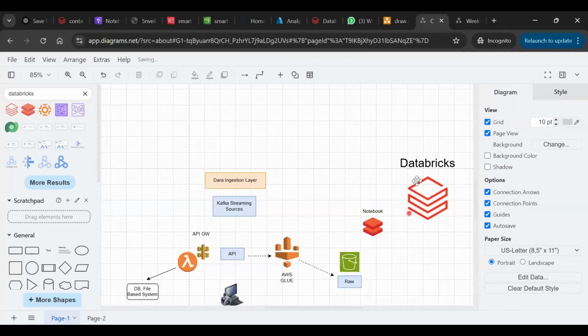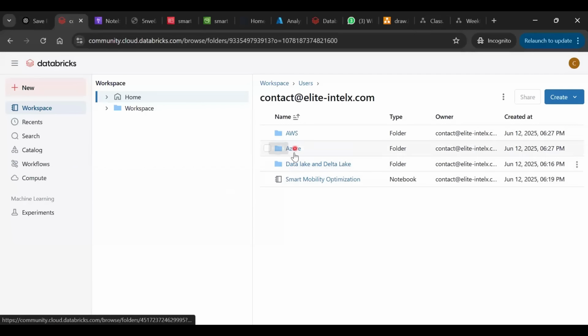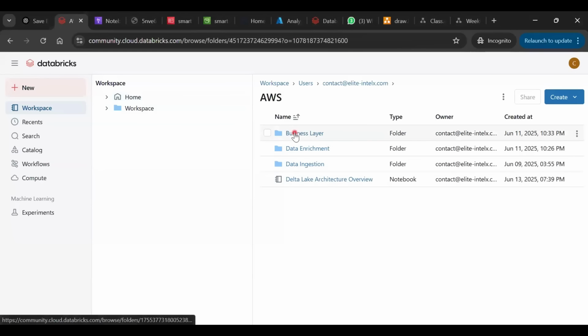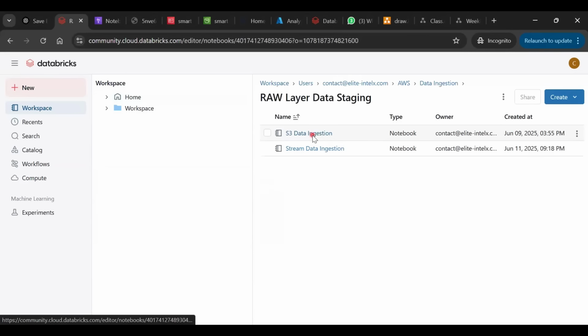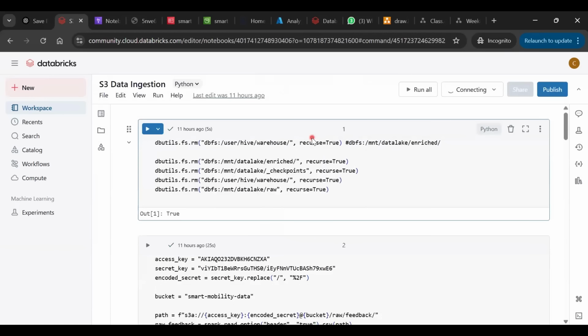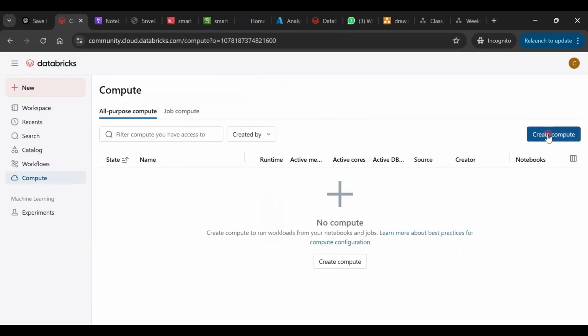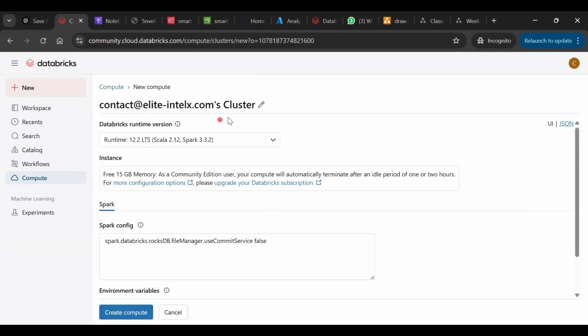Now I'm in this notebook. So I logged in over here, right? As you see on my screen, I have this AWS folder. This is how the multiple notebooks will be in your solution. So data ingestion layer, right? Raw data staging, S3 data ingestion. That is the notebook I am talking about, right? First of all, to create a Databricks service, I need to create a cluster, right? I'll be creating a cluster with the name, let's say, cluster, for example.